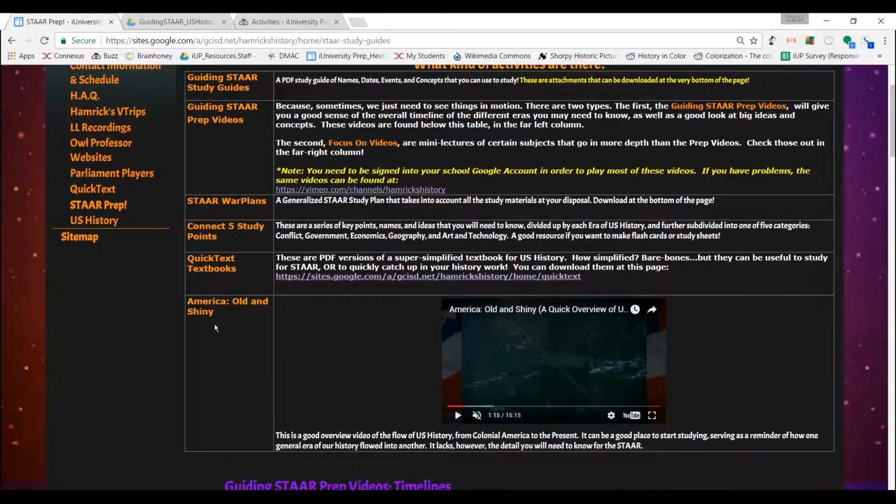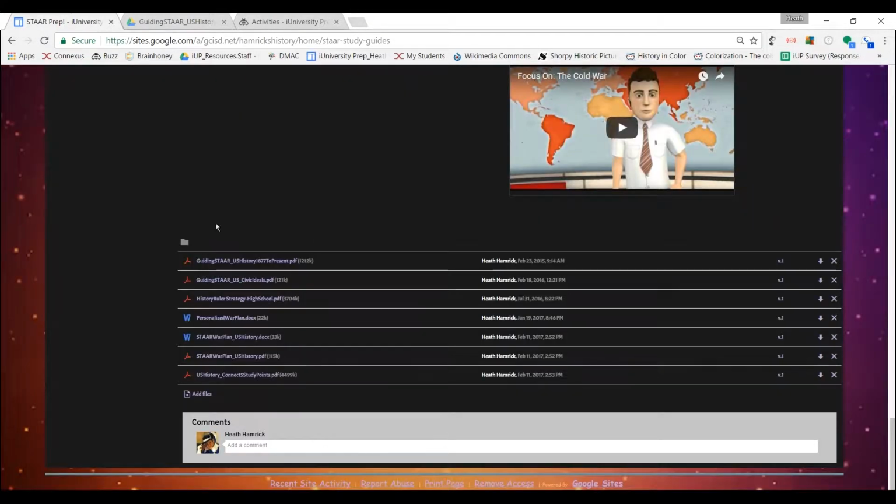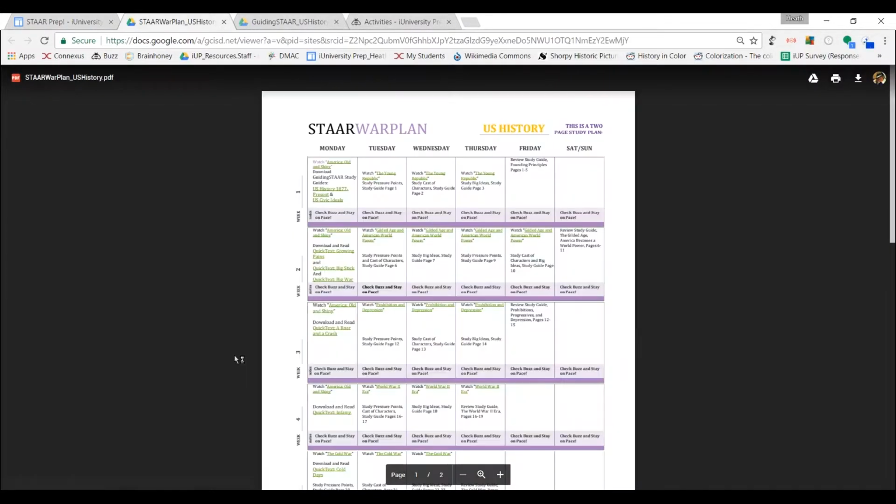Okay, let's keep on. STAAR war plans. Sometimes it's kind of tough to take all these resources and realize what you need to do when. The STAAR war plan was kind of devised to help you out with that. If you scroll down to the bottom of the page to where the attachments are, you will notice that there are two that are labeled STAAR war plan. One of them is a Word document, one of them is a PDF. It's whichever you want to utilize. Let's go ahead and click on the one that says PDF.